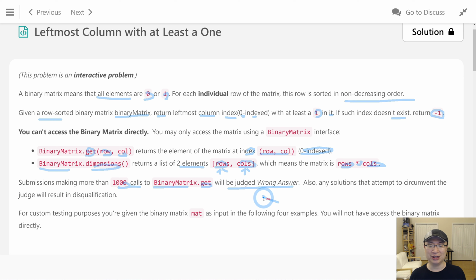That also means we cannot use iteration over every cell. Also, any solution that attempts to circumvent the judge will result in disqualification. For custom testing purposes, you are given the binary matrix as input, but you will not have access to the binary matrix directly.